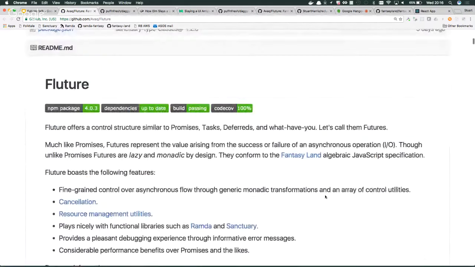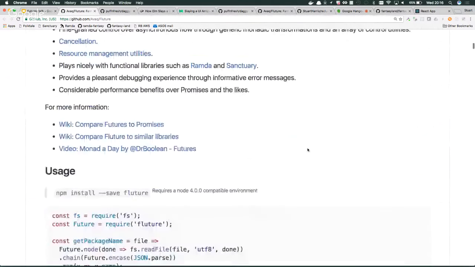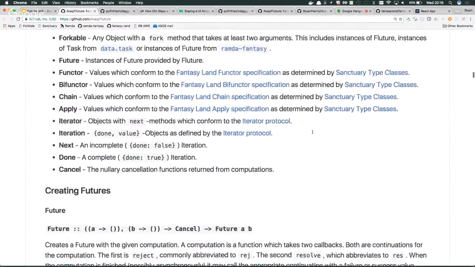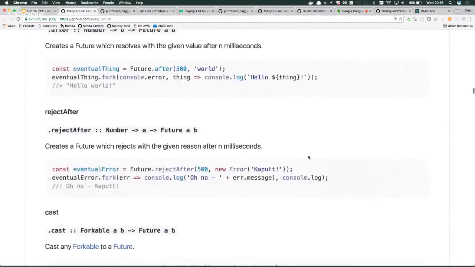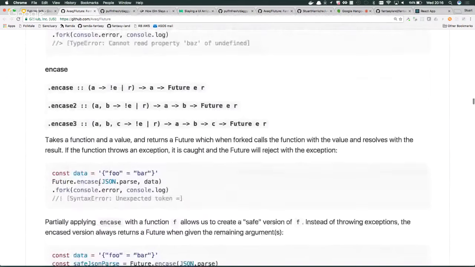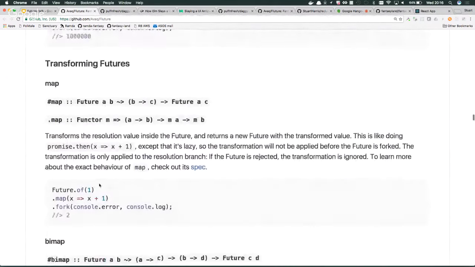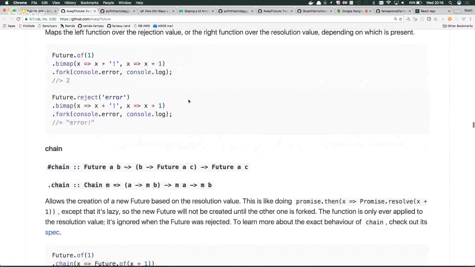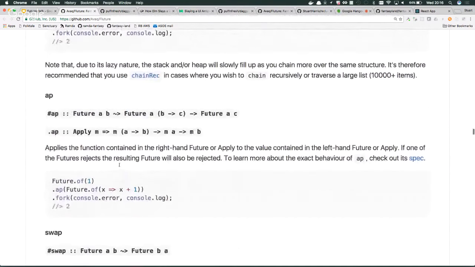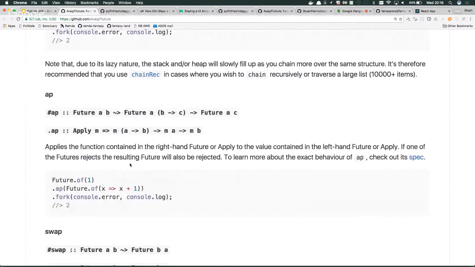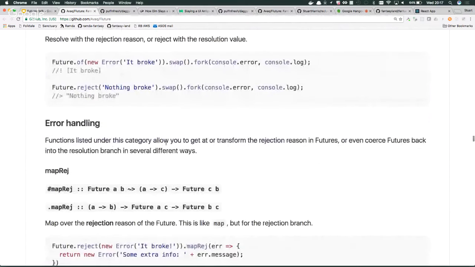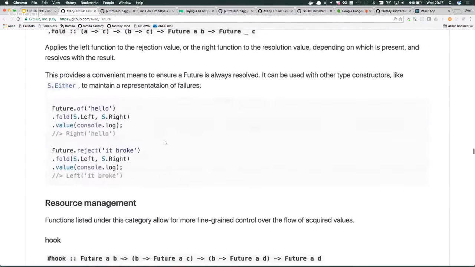And I forgot to talk about this last time, but it's got some really, really good documentation which really easily describes all the things the futures can do, and how to use them. All the monadic methods that it has. This allows some really interesting things. So there's the map. Bimap allows you to map over both the error and the success branch. Chain allows you to chain another future, which we looked at. Ap allows you to apply a monad that has a functor inside it to the value inside the success branch of the future. Swap allows you to swap the reject and the success, etc.